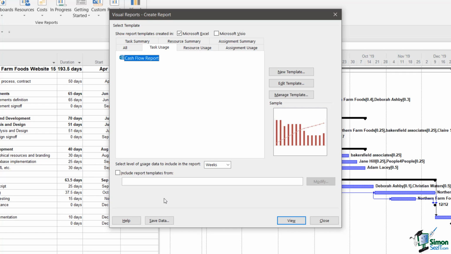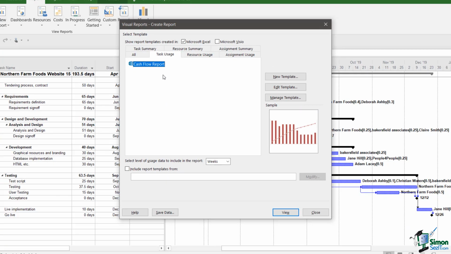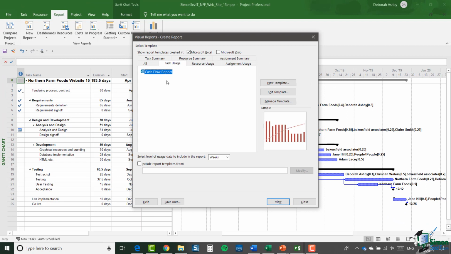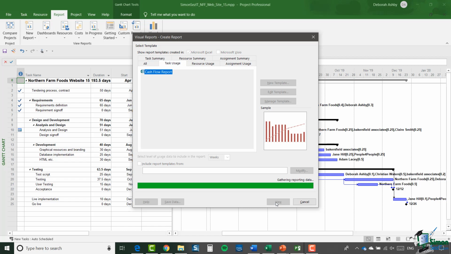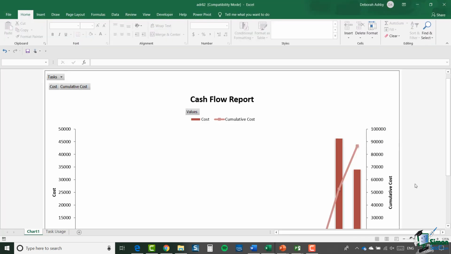Now I'm just going to use standard ones here for the moment, and I'll talk about how to change those later. But I'm going to start with task usage report, and I only have one available to me in Excel, and that is the cash flow report. So let's click on the View button at the bottom. And you'll notice the report gathering reporting data.